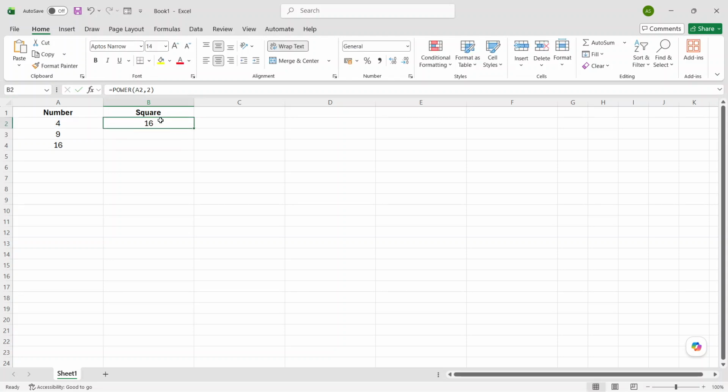For example, if A2 contains the number 4, Excel will return 16 because 4 multiplied by 4 equals 16. The power function is useful whenever you want to raise a number to a specific exponent, and for squaring, the exponent is simply 2. Now let's calculate the square root using the SQRT function.